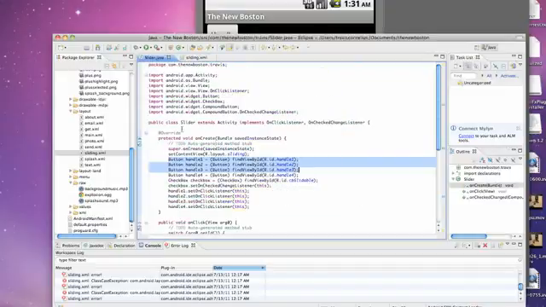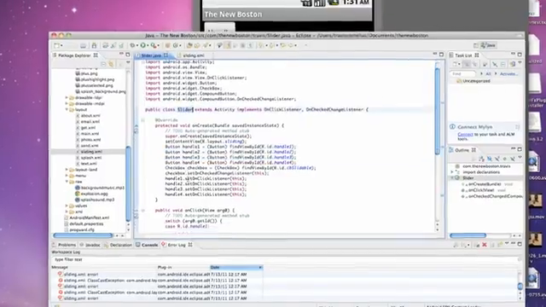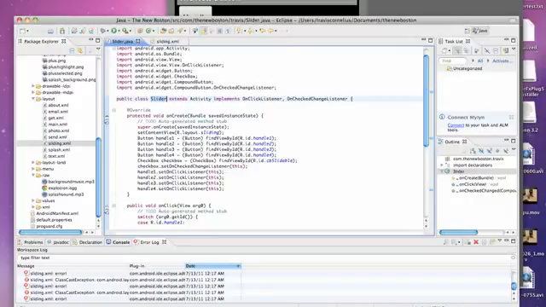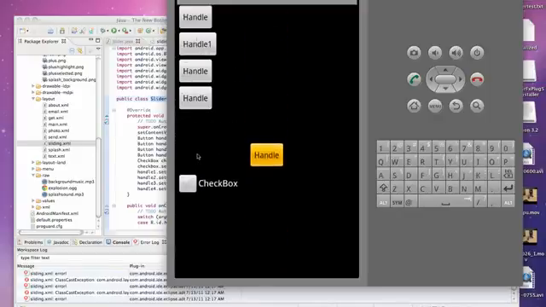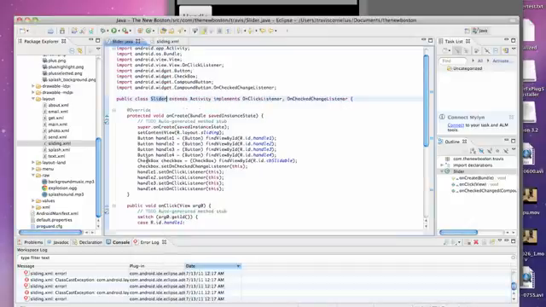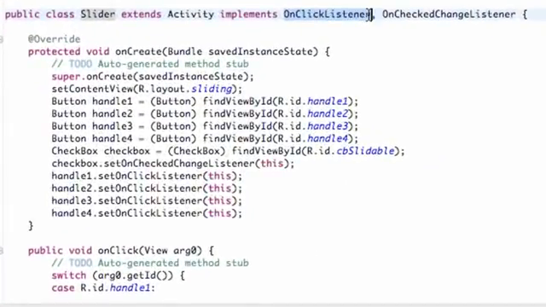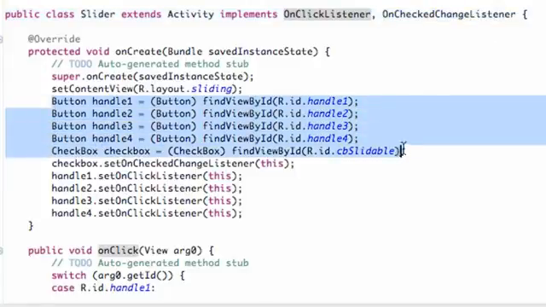I've set up the Java class called Slider. You guys should have that set up. I set up all the reference bridges because we have these 4 buttons right here, which I gave the IDs of handle 1, handle 2, handle 3, handle 4. And then again, this one has the actual handle ID, so keep that in mind. I also gave reference to the checkbox, and I set the on-click listeners by implementing the on-click listener and on-check change listener. So we set up our bridges or references to the XML.